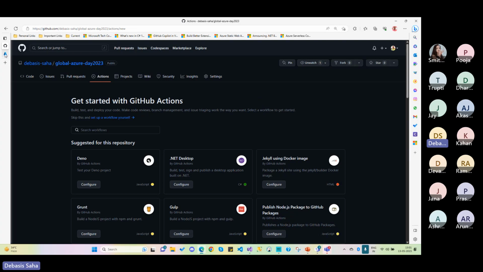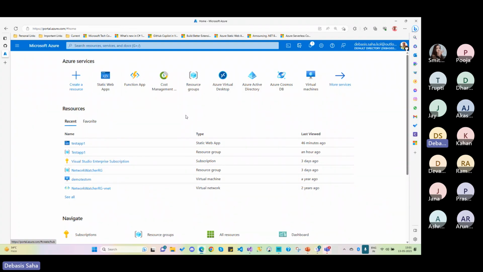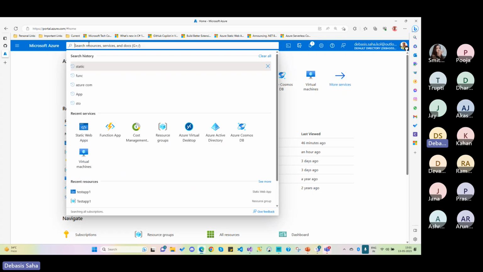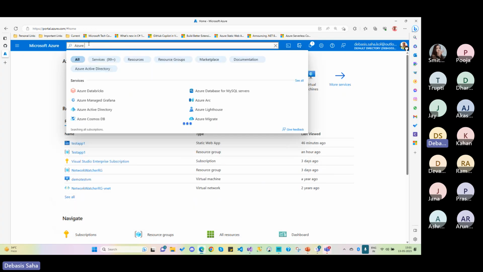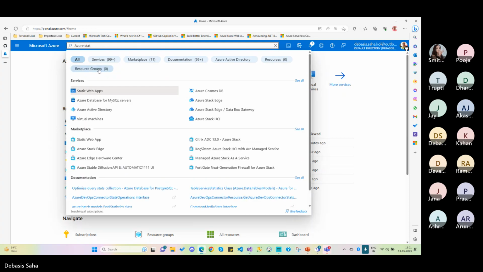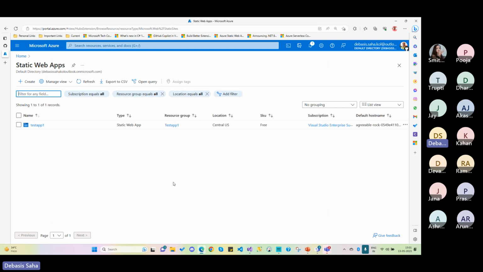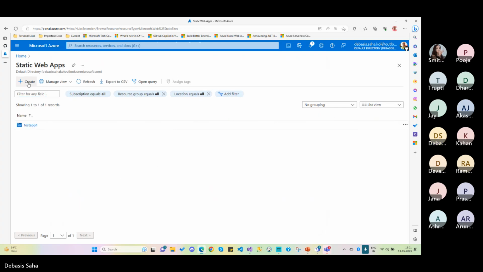So now, first I'll create an Azure Static Web App. For that, we need to log in to the Azure portal and click on Azure Static Apps. Or, if it's not available in recent items, you can search for Azure Static Web App here. If we click it, this is the window, and then we need to click on Create.